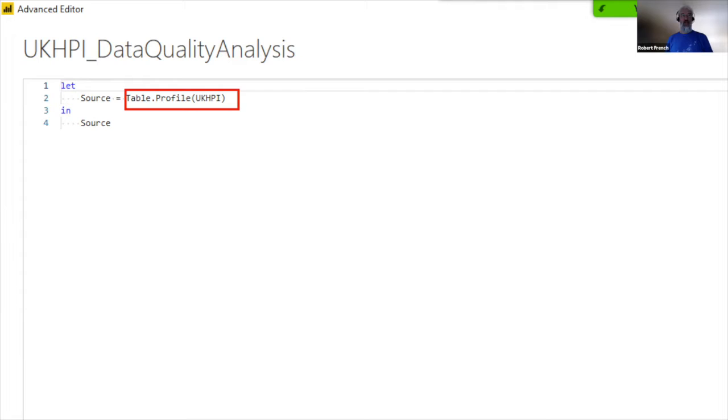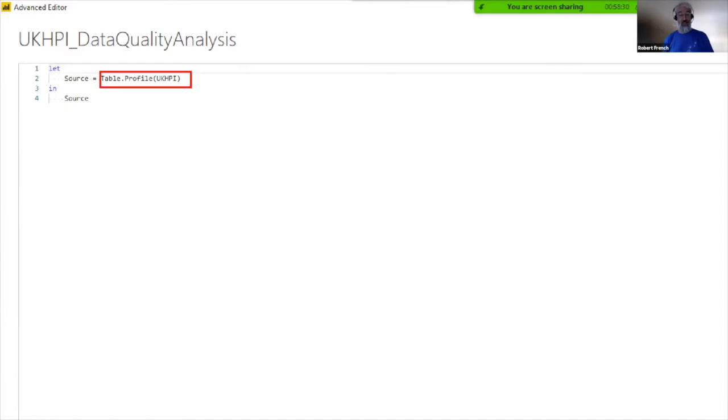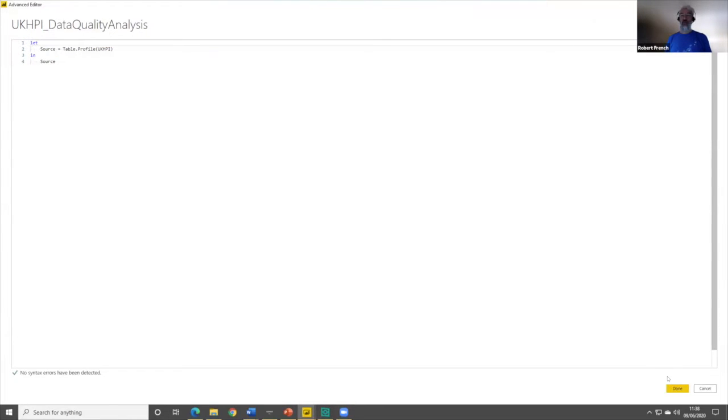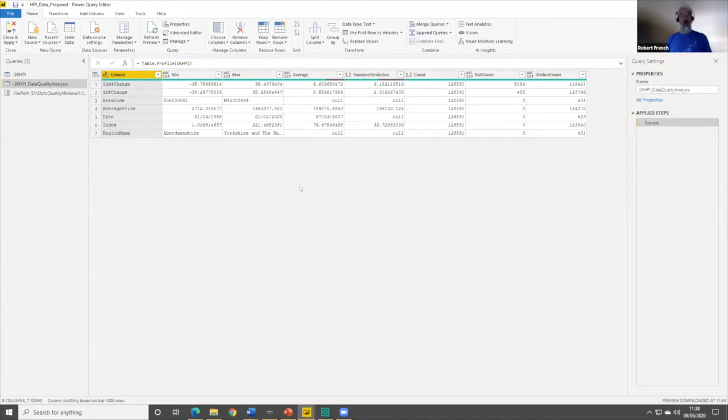I typed in Table.Profile, open bracket, dataset name, close bracket. No, really, that was all I did. And I gave it a moment or two once I pressed done. And what I got back was all these descriptive statistics about the data set. I was like, oh my goodness, because I could then take this data set and visualize it. So I'd have descriptive statistics about the data set I'm working on reporting on, so if anyone wanted to look at it, they could.